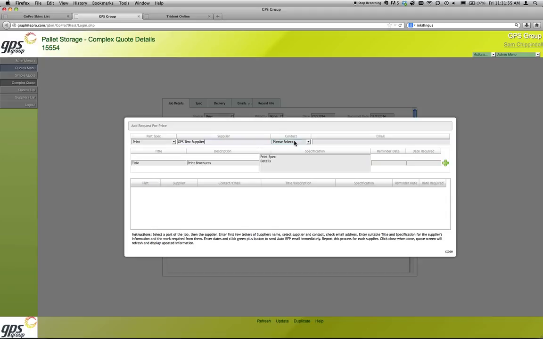you select who at the supplier will be getting the quote and their email address comes in. You can add additional email addresses on the end of that and it will go to both. So there'll be two emails that we sent off.